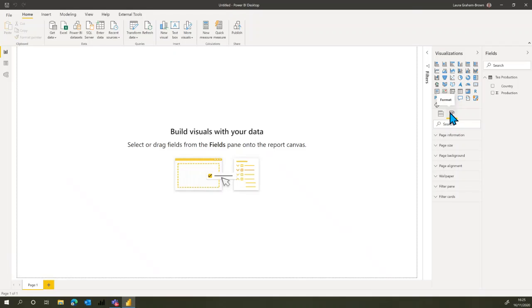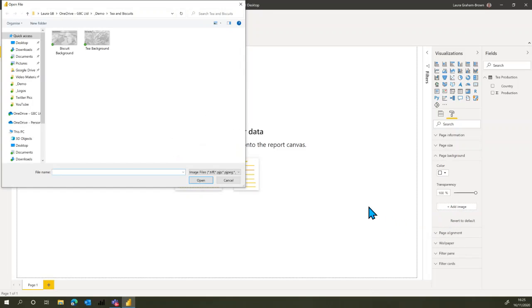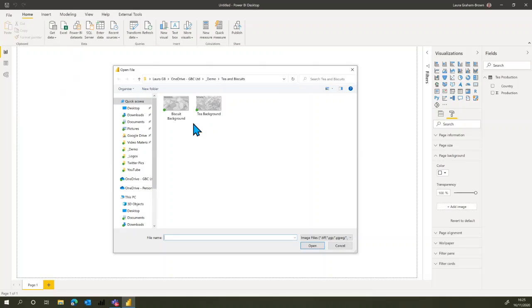So click onto my format. So here we've got some fields and then a format button, the paint roller. So page background, and there we are, there's an add image. So I'm going to click add image, and there we go. I've got 2 backgrounds in here. I've got one which is pale grey tea leaves, and one which is tea and biscuits. So I'm going to click tea background and click open.